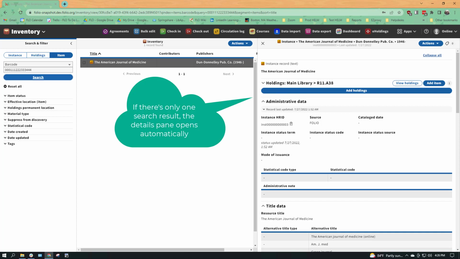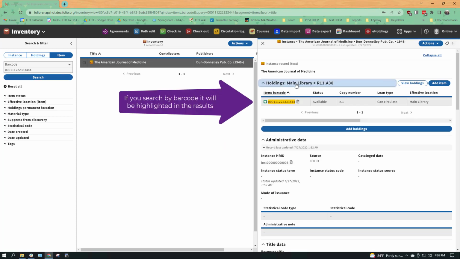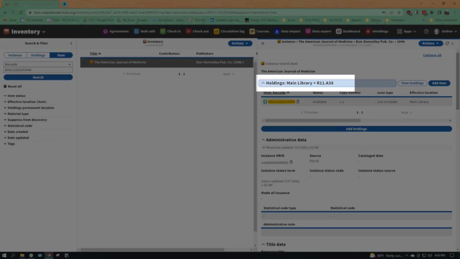Once you've found the desired result, you can click on it to bring up the Instance Details pane. From there, you need to expand the Holdings tab to see any items attached. Some instance records will have multiple holdings, so you may need to refer to the location or call number to make sure you're looking at the correct tab.